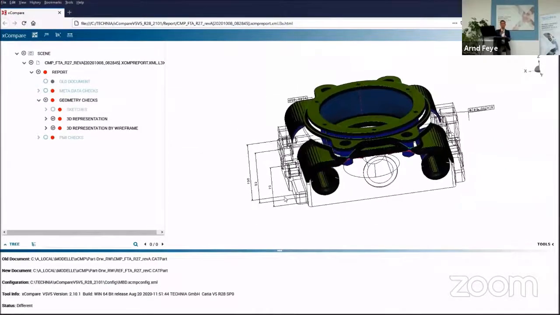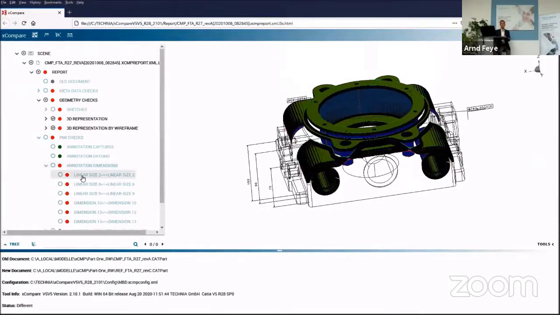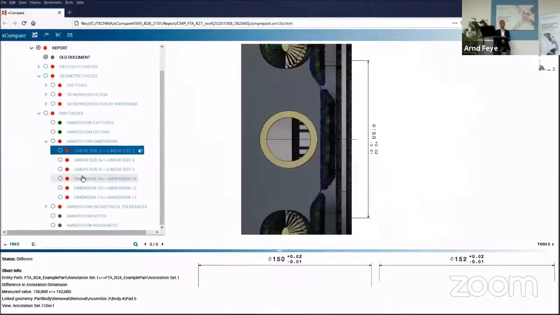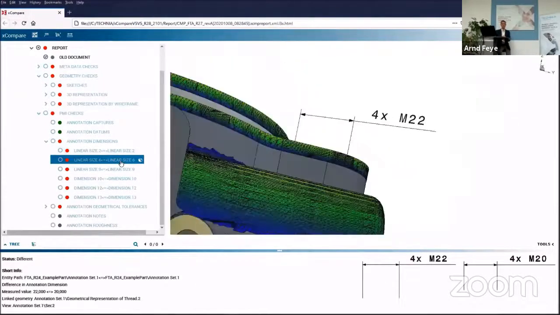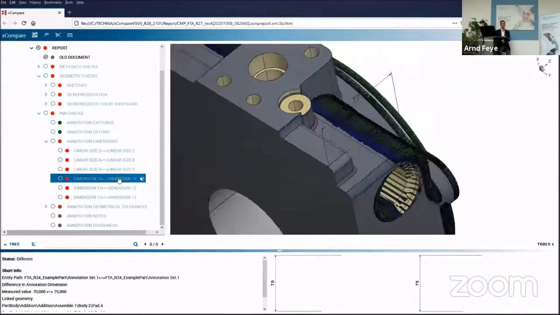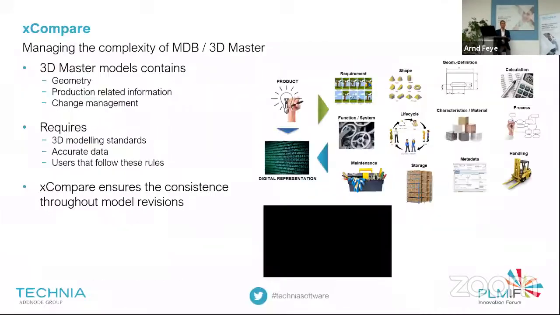So you have the 3D data in a tessellated format. Again, here the differences of the geometry, but also you can navigate through the tree now and highlight and investigate the differences on the dimensions. So that example was showing you how easy it can be really to modify and to identify the differences of 2 models.